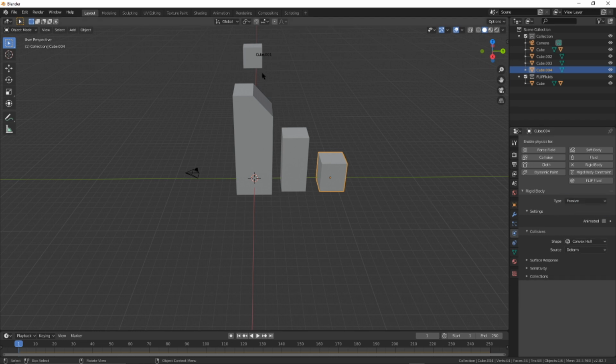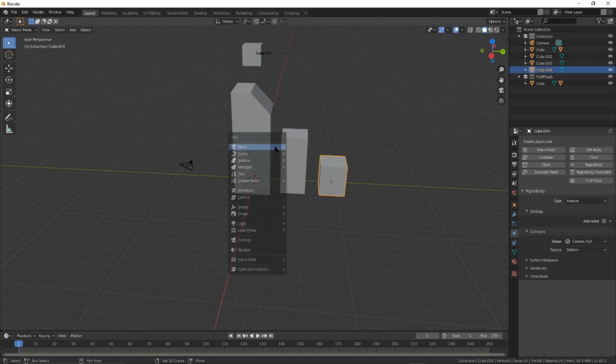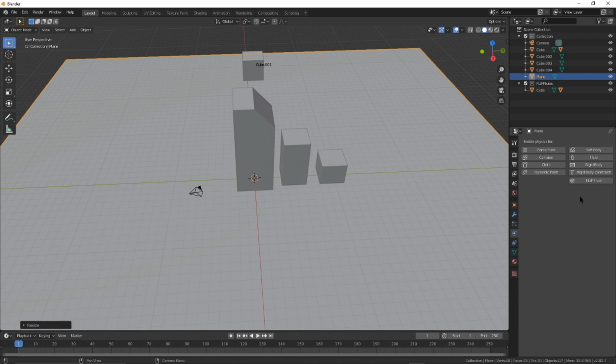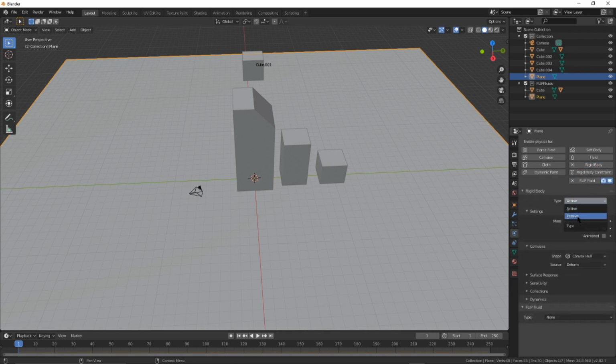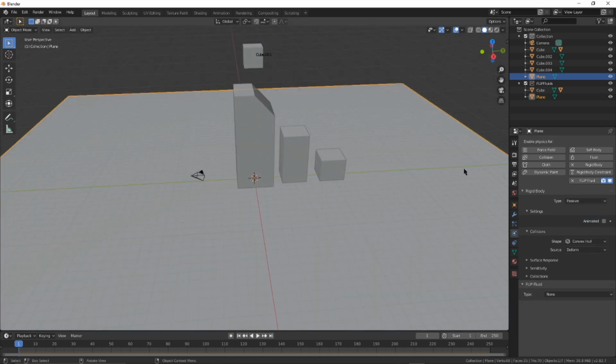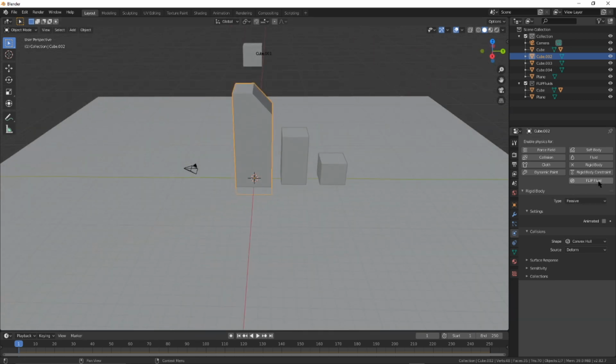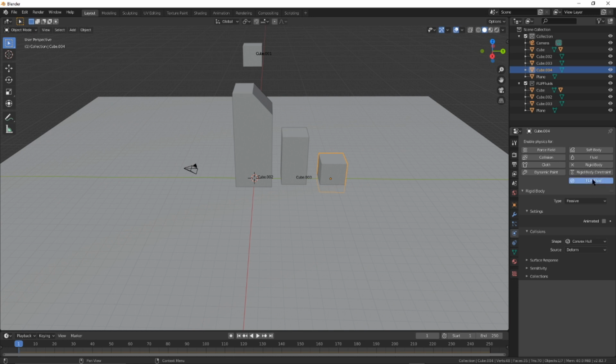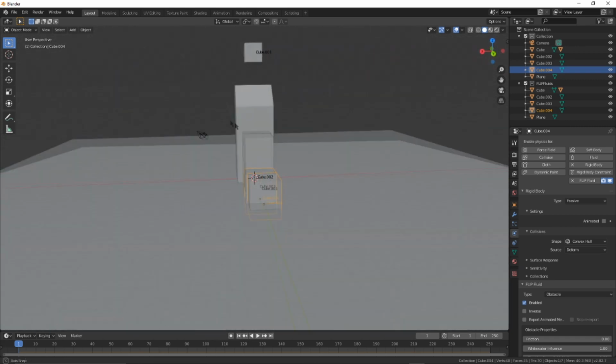And in case it falls onto the floor, you're going to add a plane right there, and then give that also a rigid body. And so these are also going to collide with the water, so let's give that an obstacle as well. And the last one. There you go. Once that's done, you're kind of set up.